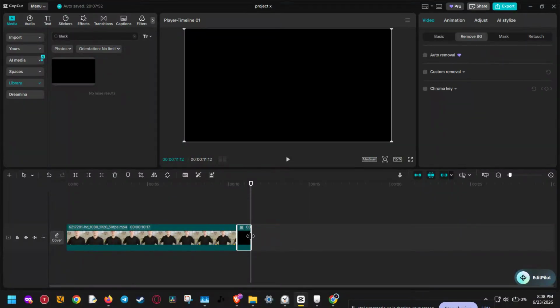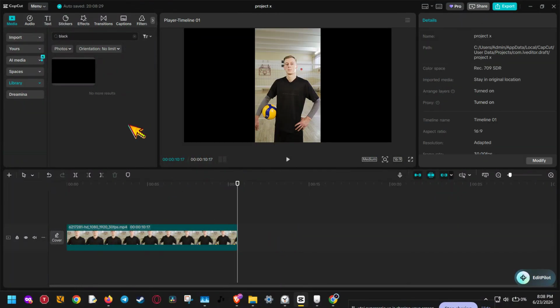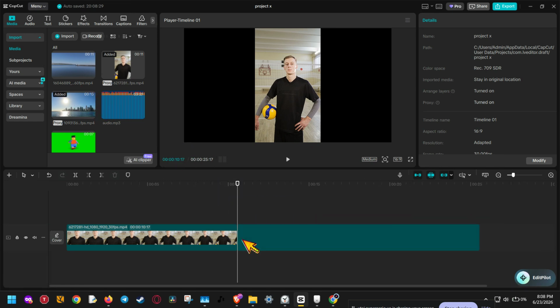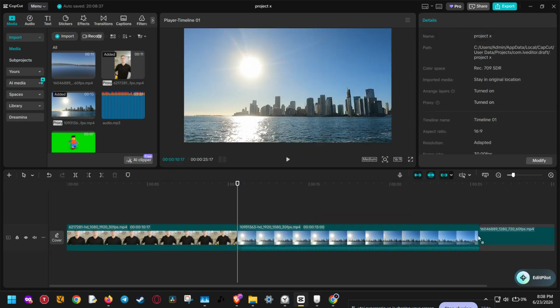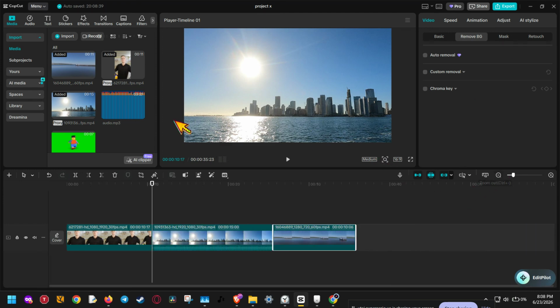If you want your videos to look more polished and consistent, one of the easiest things you can do in CapCut PC is apply the same transition to all clips. In this tutorial, I'll show you exactly how to do that step by step, so you can save time and give your entire edit a cleaner, more professional look.